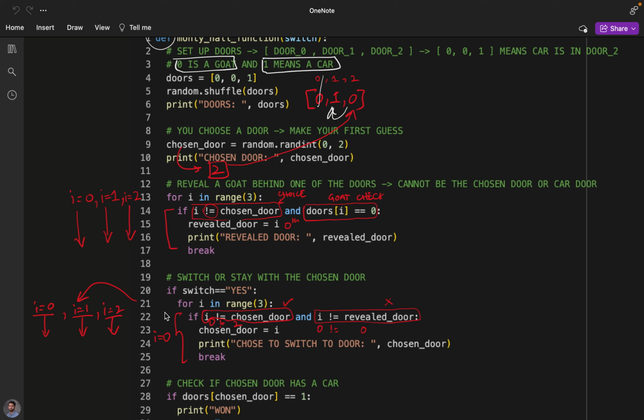The problem here, and why we even have this check in place, is because when we set I equals 0, we are basically using this value for the new chosen door. We cannot set chosen door to 0. This door was out of the equation. We cannot set our new updated door to this value. So it makes sense that this check failed, which means we move on to the second value of I, which is now I equals 1.